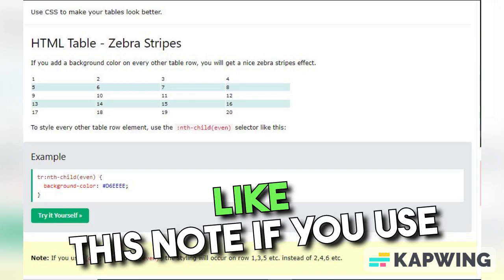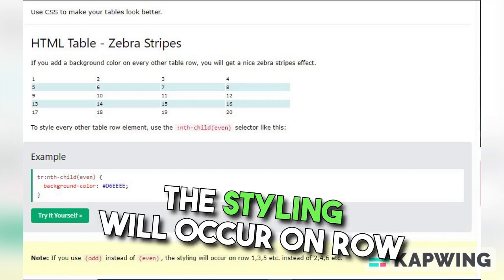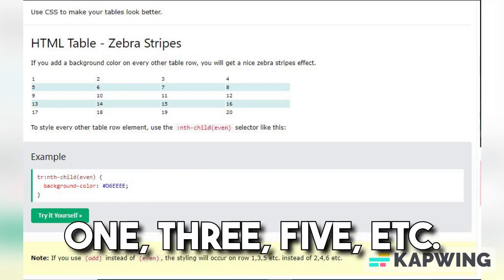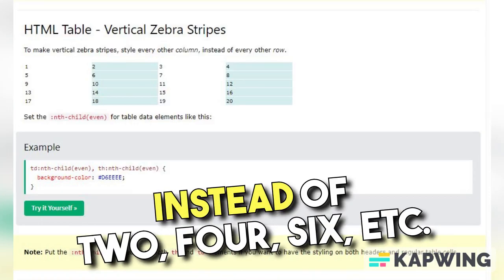Note, if you use odd instead of even, the styling will occur on row 1, 3, 5, etc. instead of 2, 4, 6, etc.